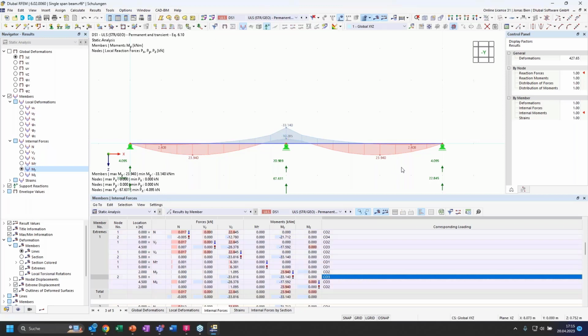Okay, for this example, this is probably quite obvious, but in more complicated structures with a lot of load combinations, this is a very convenient way to assess the critical load combinations for your structure and for the design.